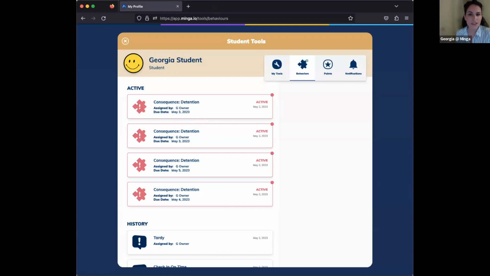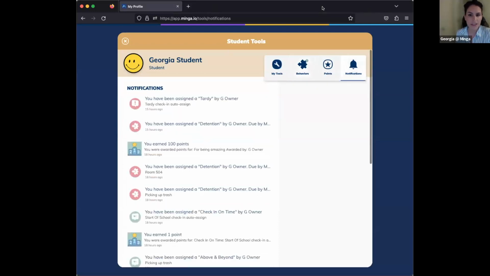If I just go ahead and pop into notifications, you can see here as well, every notification that they are assigned. So when they get that consequence or when they get that behavior, they will get a full screen pop-up, which will show on the front of their screen when they open up the app the next time, or a push notification if they've got it on their phone. They'll also be able to take a look back at those notifications here.